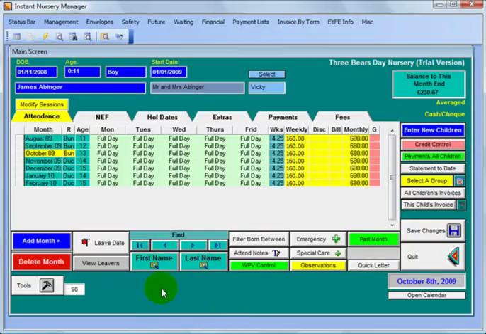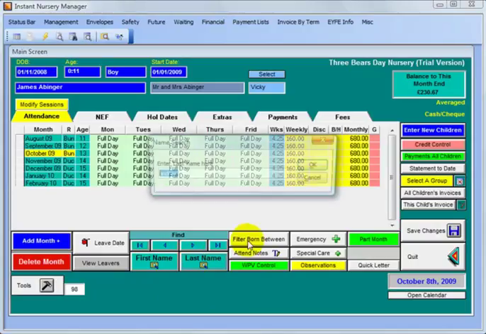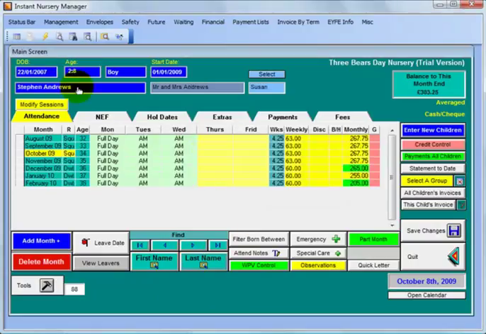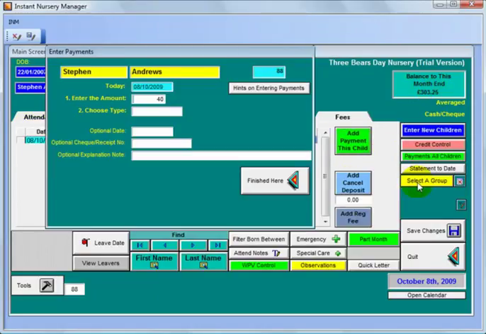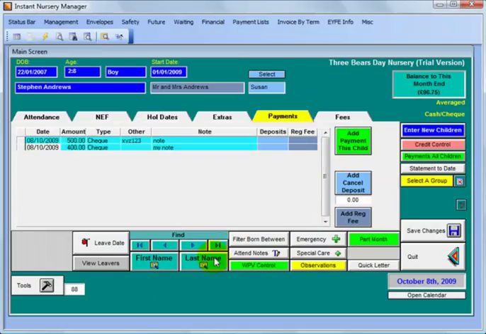So before we finish this credit control clip, let's just find a child here, Stephen Andrews. Stephen owes £303.25. But let's just enter a payment in there now. Let's add a payment. We'll say it was 400, and we'll say that was a check. And we could put a note against that. There's the £400 showing, and you can see now that Stephen is £96.75 in credit.